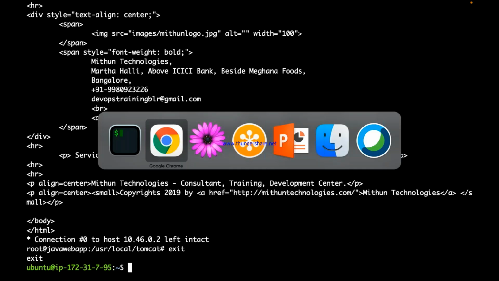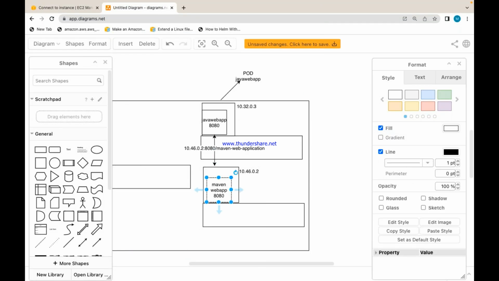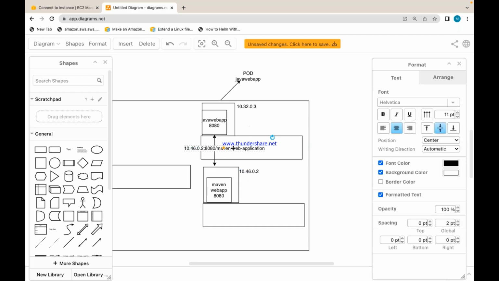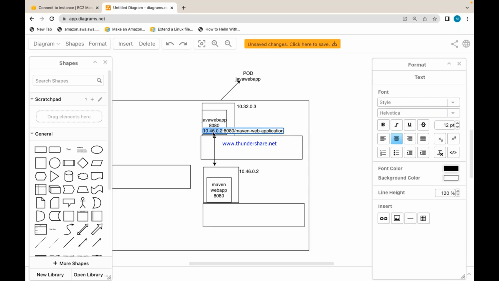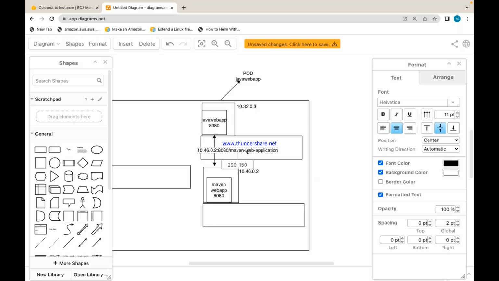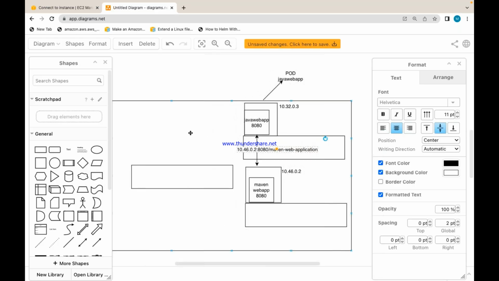But as I told, what is the problem with pod IP? Let's say this pod is deleted and recreated. Do you have a guarantee that you will get the same IP for that pod? No. If this IP is changed, again, the developer who is writing the code here needs to modify this and apply again. Yes.